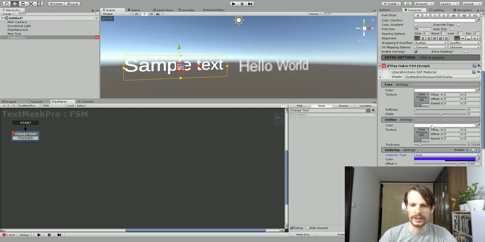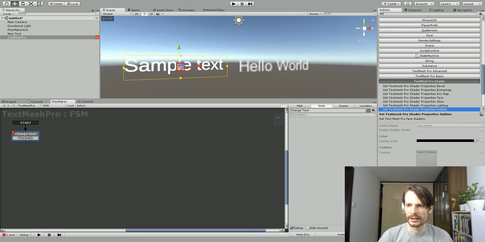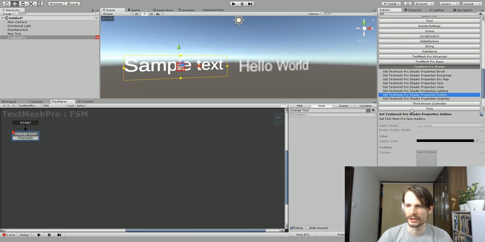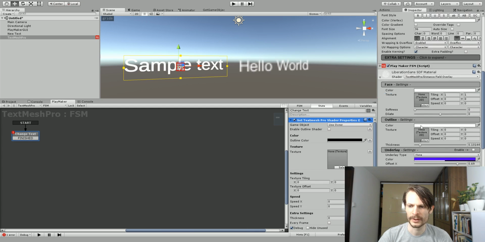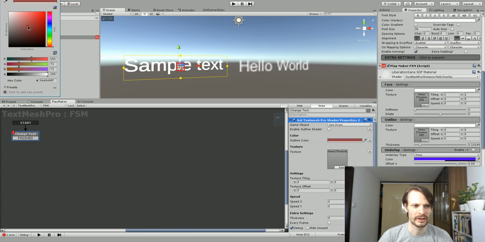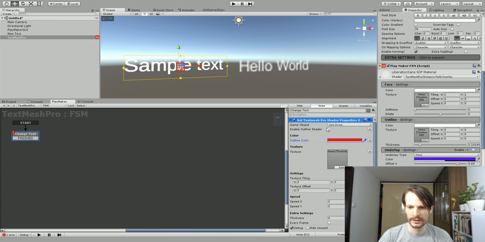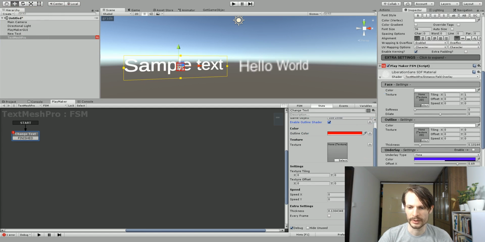And we want to use Playmaker to change the outline color. So we go to the Actions browser. We choose Set Textmesh Pro Shader Properties Outline. We throw it on here. And let's say we want to make the outline red. We enable it. And we give it a little bit of thickness.